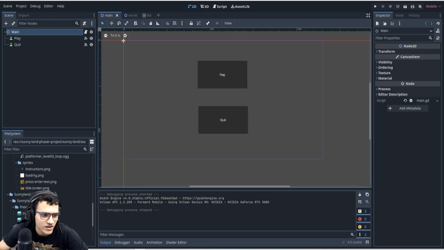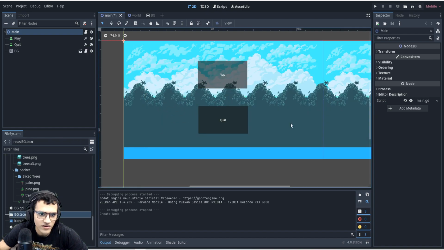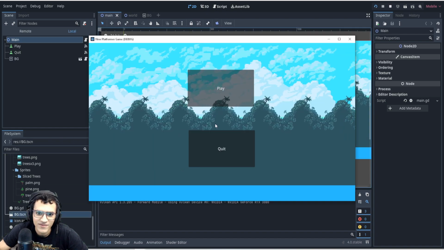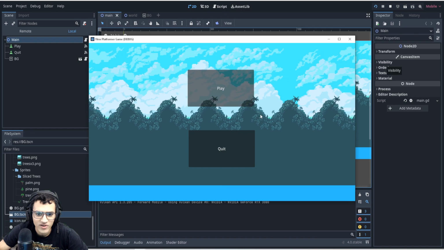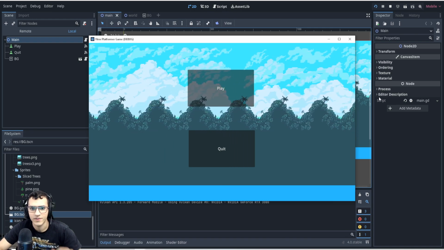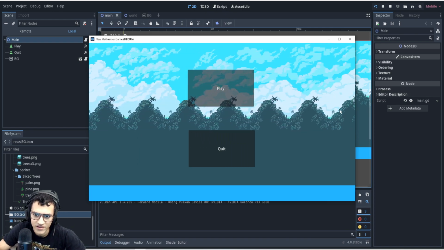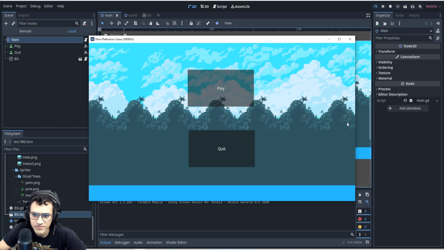Let's add it to our main scene. So let's go to background and let's add it here. And let's see what we get one more time. Awesome. We now have a moving background and it should get duplicated infinitely. So let's wait a second to see how far it goes.